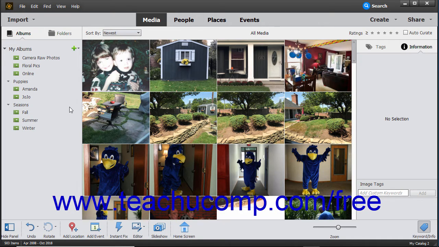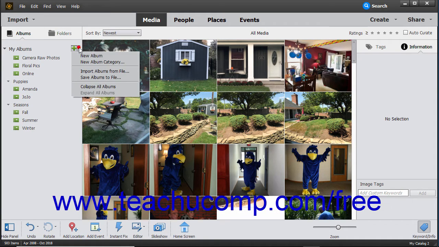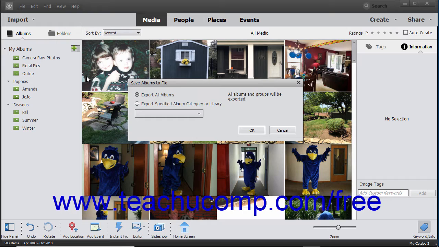In rare cases, you may want to save an album structure, but not its content as a file. You may also want to import a saved album structure into the Albums and Folders panel. To save an album structure to a file, click the black drop-down arrow to the right of the Create New Album or Album Category button. Then select the Save Albums to File command to open the Save Albums to File dialog box.